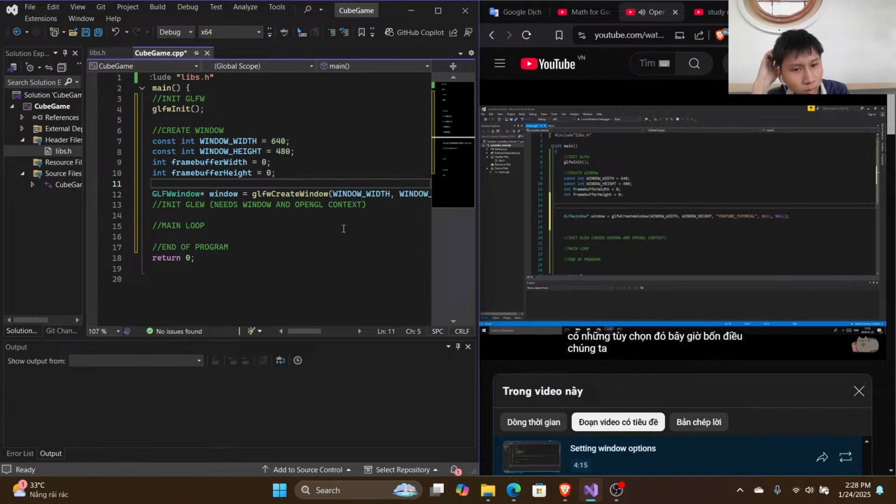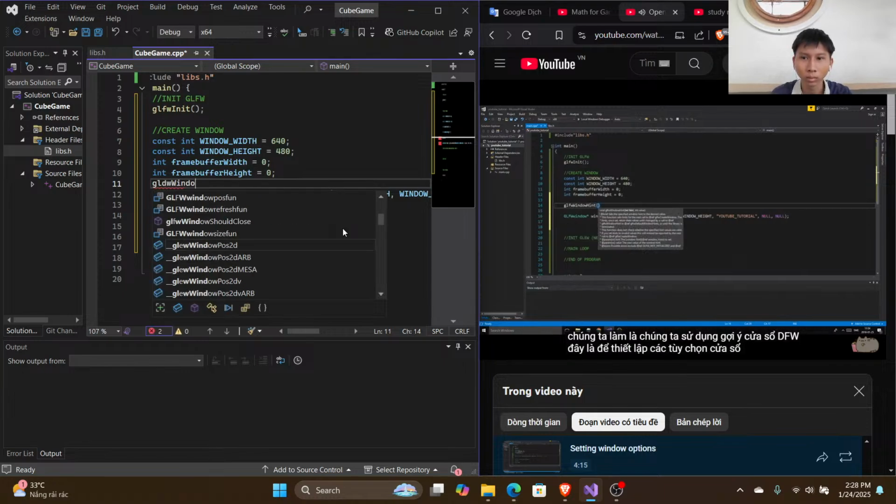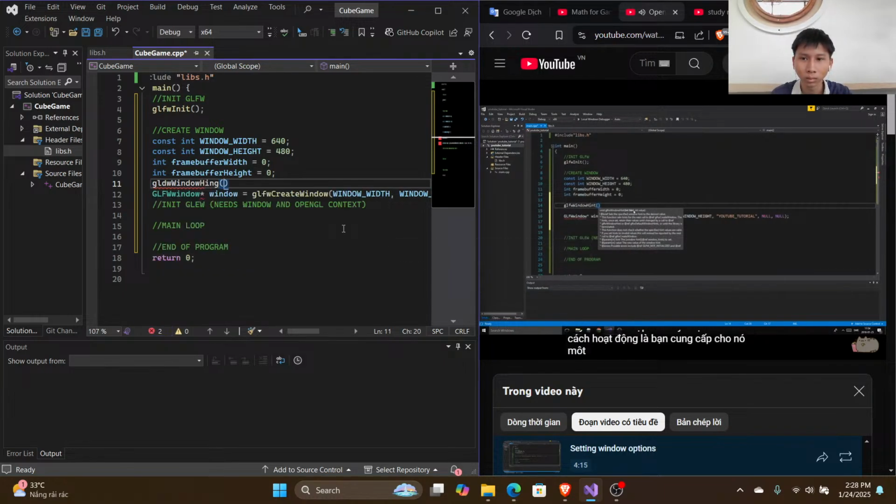Now, the four or five things we need to do is, first of all, we want to tell OpenGL which OpenGL version we want to use. The way we do that is we use glfwWindowHint. This is to set the window options, and the way that works is you give it a thing to change and you give it a value.